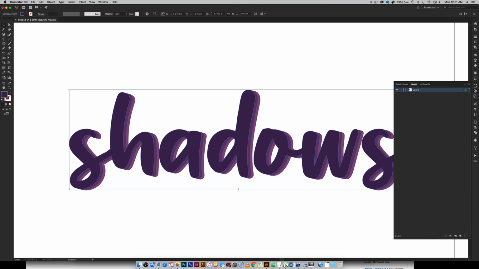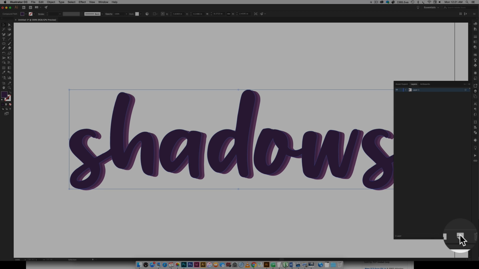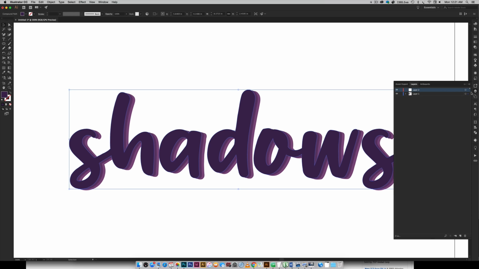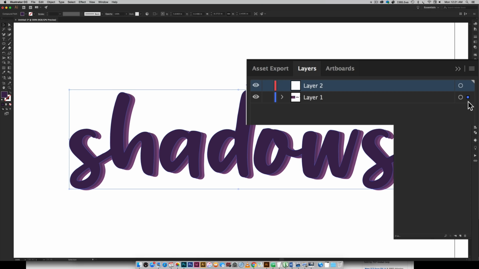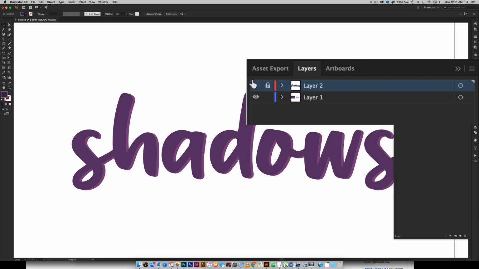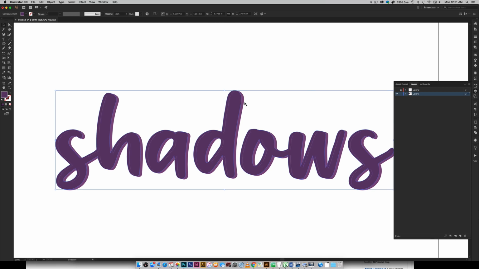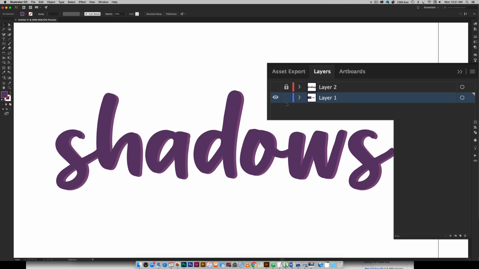Come to your layers palette. You're going to create a new layer. So hit this icon down here at the bottom. Where you see this little blue square right here, that just means this is what's selected, and we're going to drag it to another layer. So just click on this blue square and drag it up. So now you can see it changed to a red color because the layer 2 is a red color. We're going to lock this and we're going to hide it. So now we're just working with these 2 colors that are on our layer 1 right here.